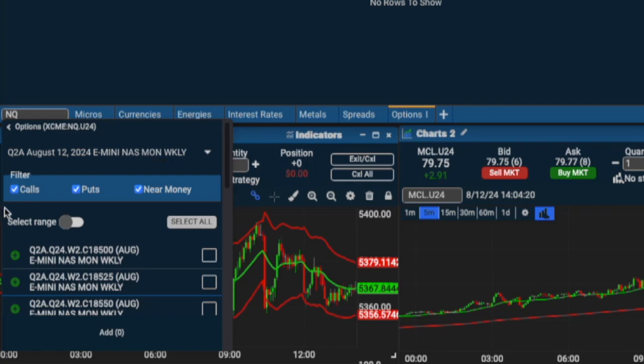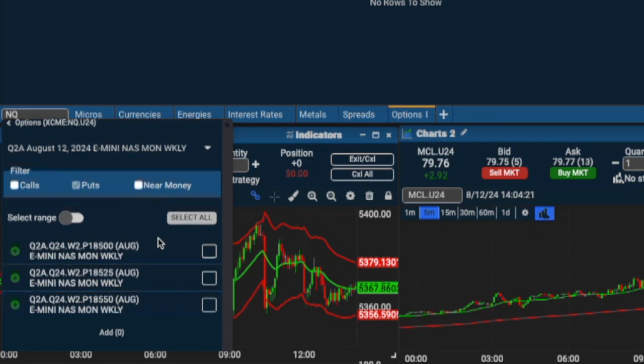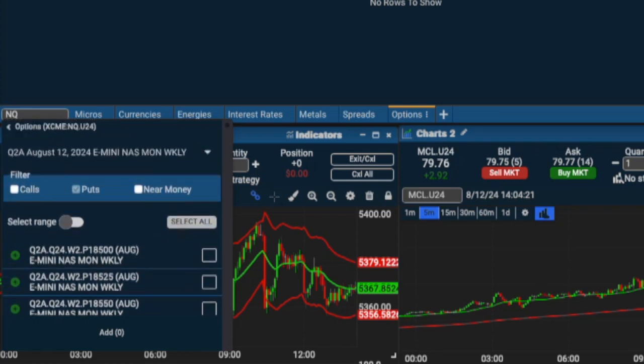It's going to be set to show calls and puts near the money. Again, you could change this. So let's say you only want to see puts. You could uncheck calls. And let's say you want to go farther out in time. So uncheck near money. And now you're going to have a whole list. If you choose select all, it will choose every available strike price. As you can see here at the bottom, 203 strike prices are available, and if you click add, they'll all get added to the window above.